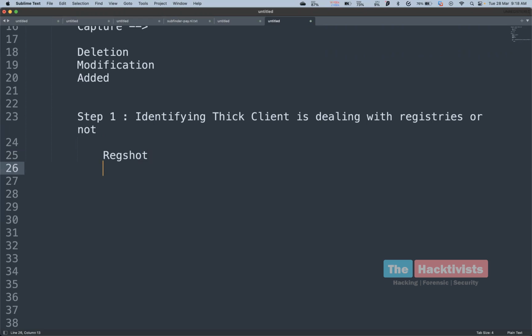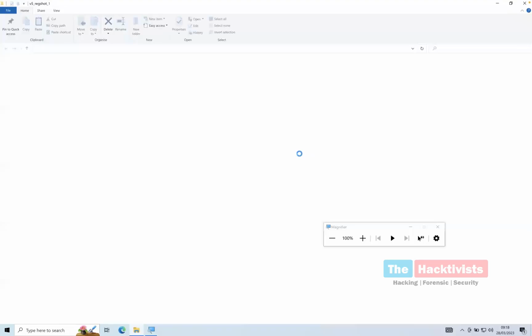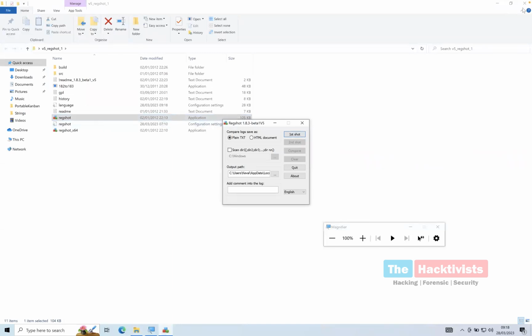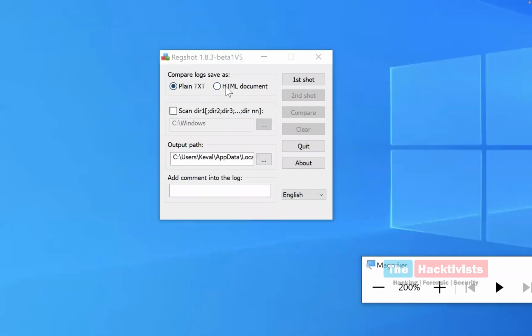So before execution of the thick client application, we will capture the first shot. Before executing the thick client application, we will go to that Redshot tool, registry screenshot. We will execute it, and there will be a very simple interface. It will just ask us whether we want to compare the logs in plain text or HTML. We just need the things in plain text.